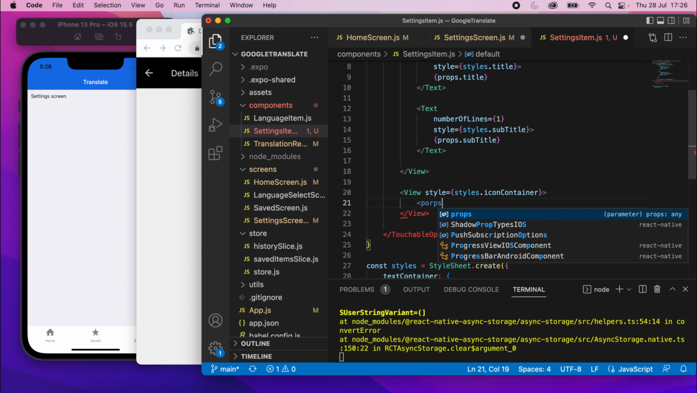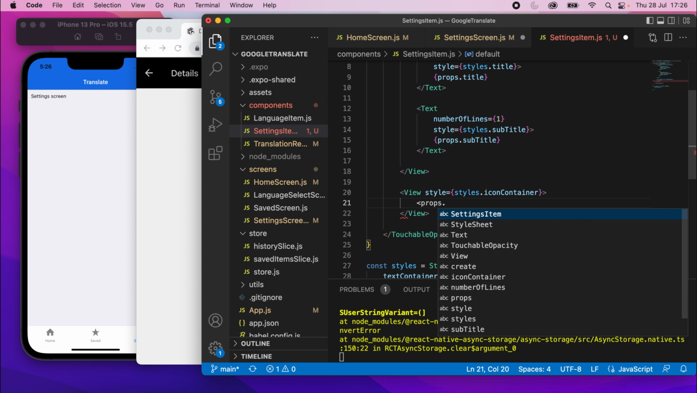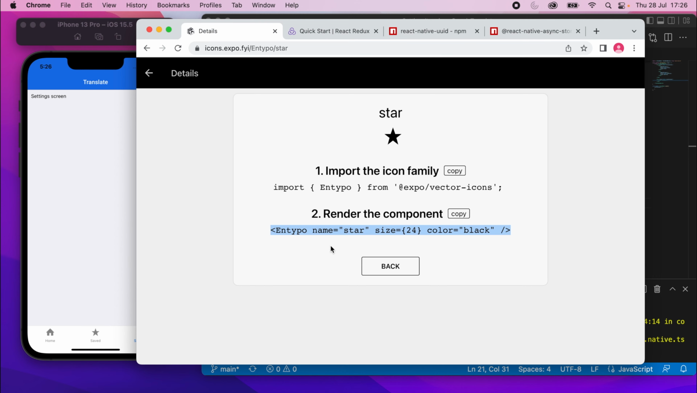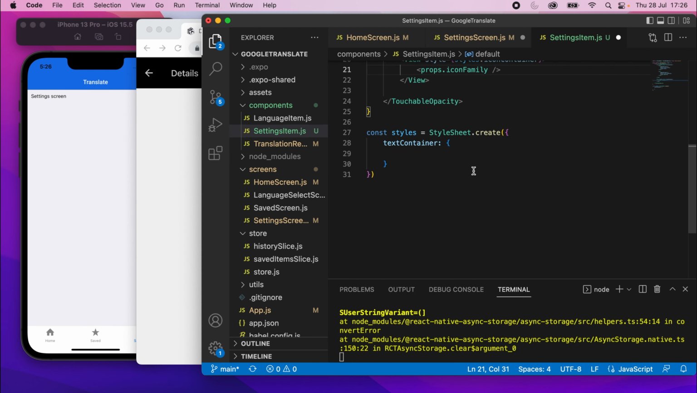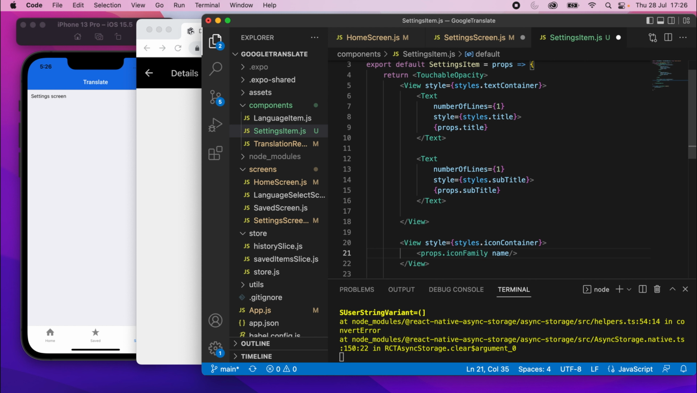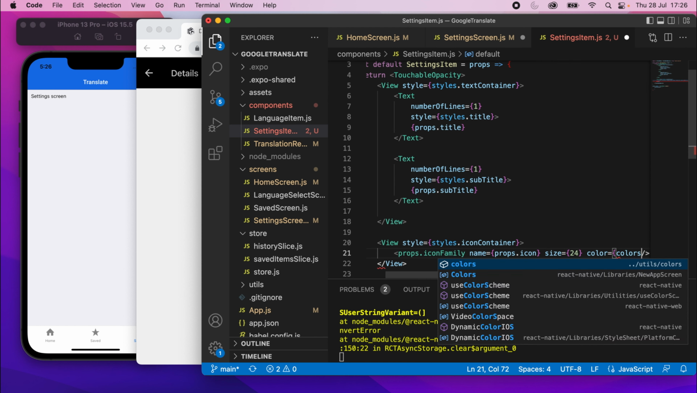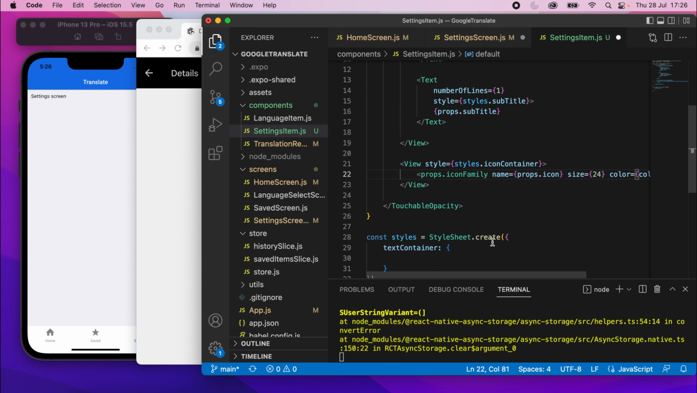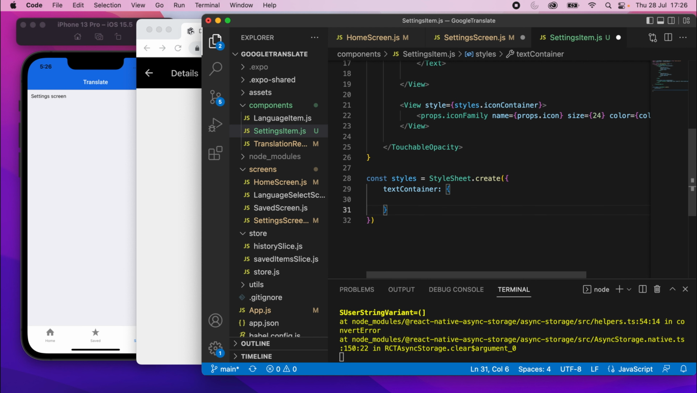We can just say props.icon family, like that, and just use that as the name for this element and do a self-closing tag, and then we can add the other properties as normal, a name, size, and a color. So name is going to be props.icon. The size you can just put as 24, and then the color is just going to be colors.primary. So I've added the import to our colors file. So colors.primary. We don't need any style on that, but let's go ahead and add the icon container style underneath there.